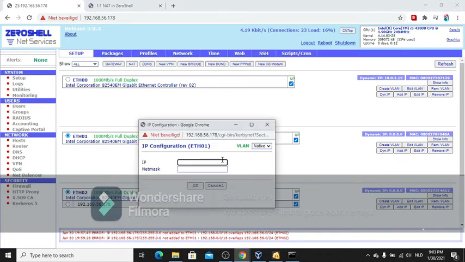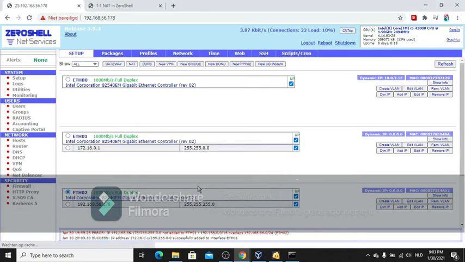So click here. I have this IP address. Maybe you have another IP address. So type it and type the net mask. Click on OK. Nice. You have it here.